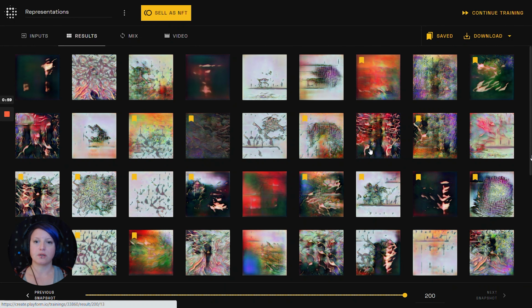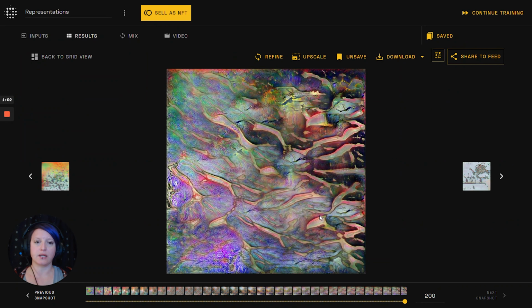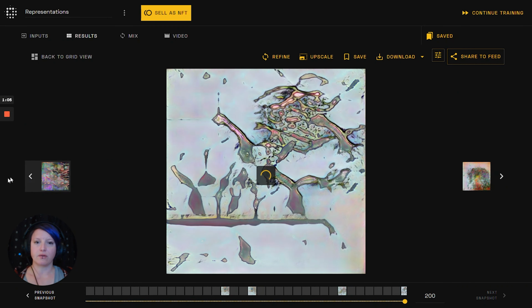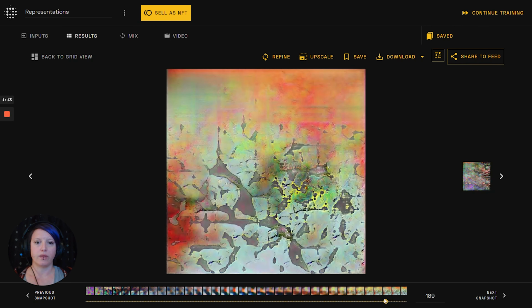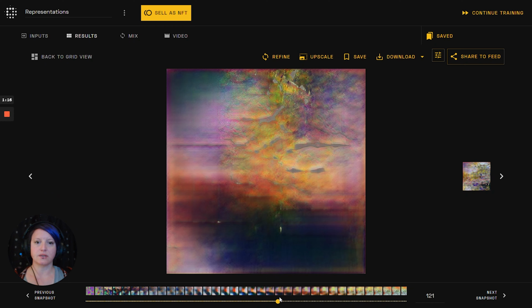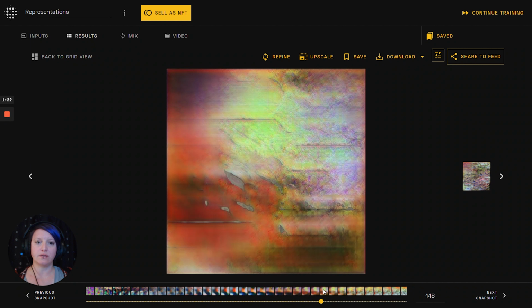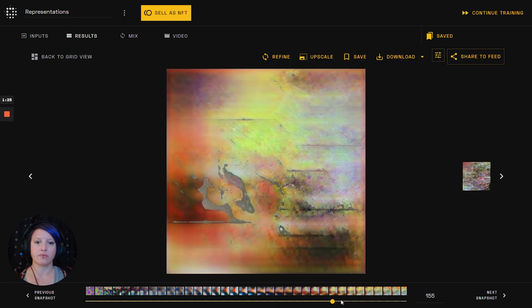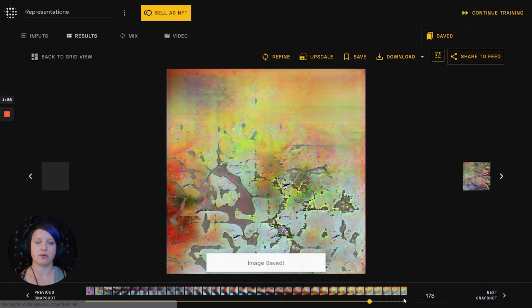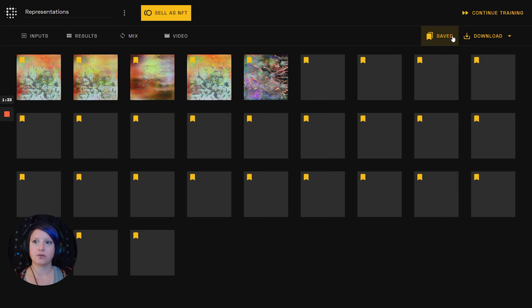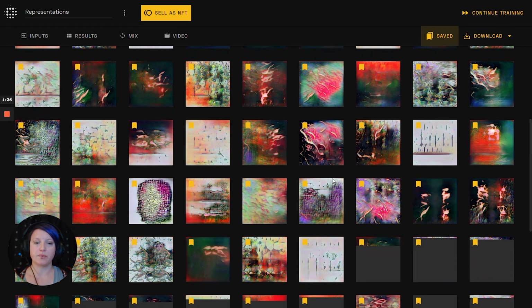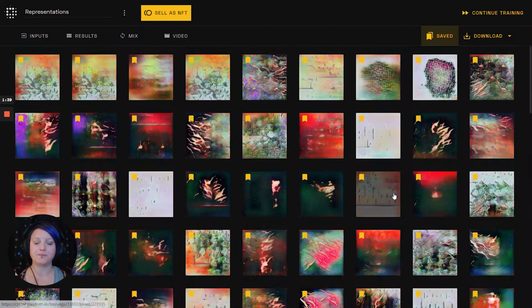We can also click on any of these images and look at it up close. We can go back and forth this way, and we can save or unsave items from here. Then we can go through all of these snapshots from the development of this image, and if we see something that we find interesting, we can click save. And then all of those saved items go right here. So I've been saving images from this project to work with.